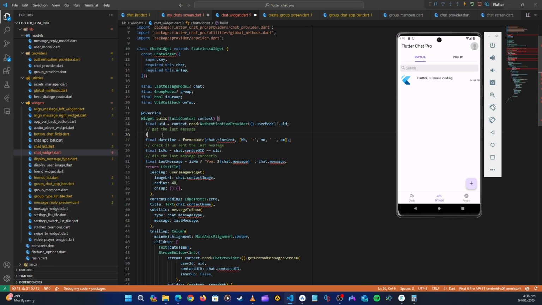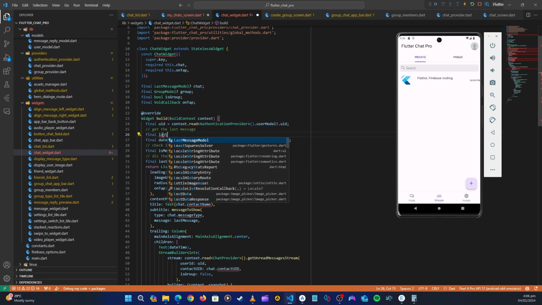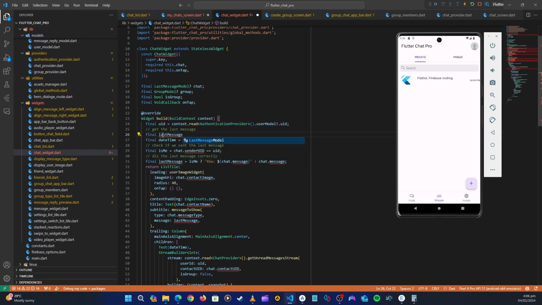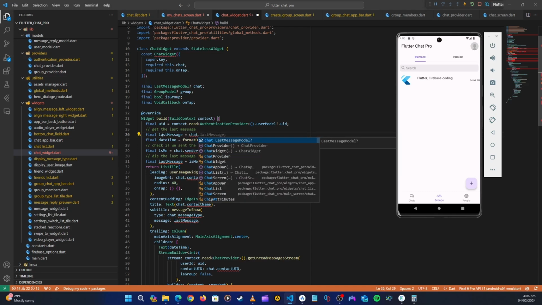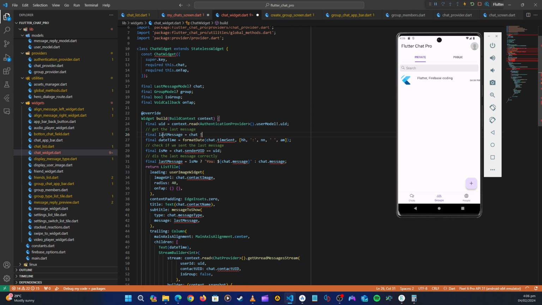So here let's say final last message. This we are going to check if chat is not equal to null. Okay, exactly what Copilot is doing. Okay, we will check if chat is not equal to null, we will get the last message from the chat, else we will get the last message from the group. Okay, so that down here we can just reference, we can just call the last message.